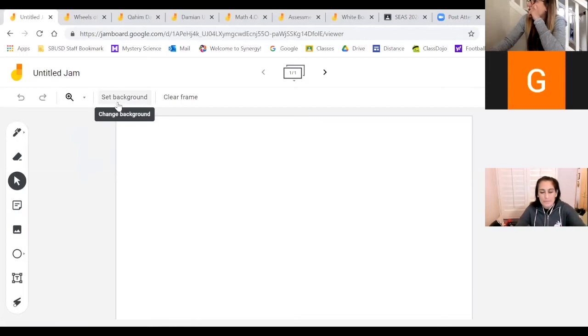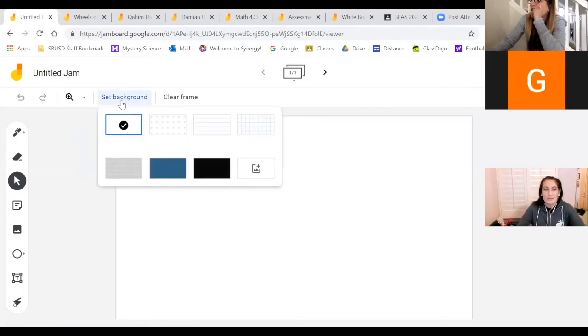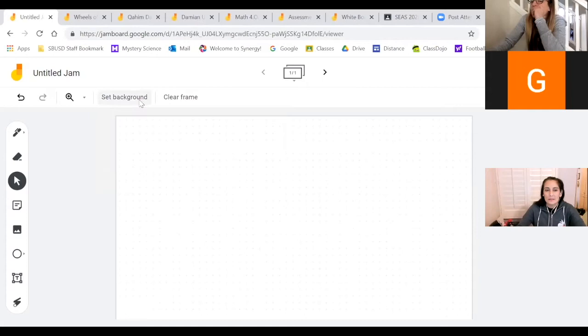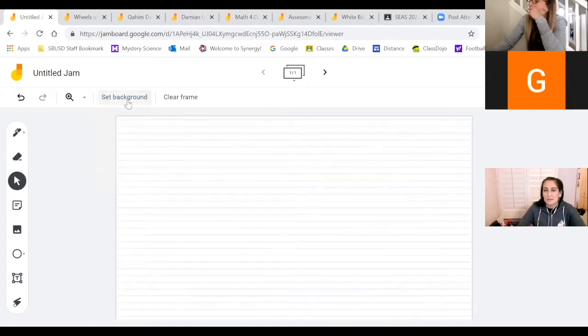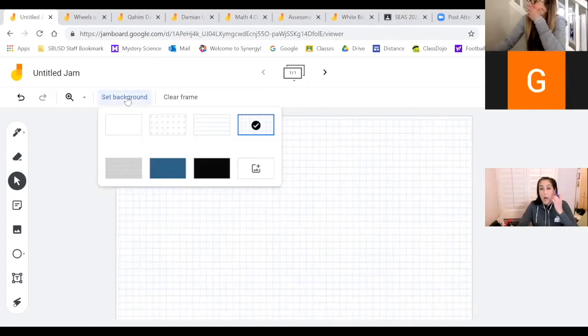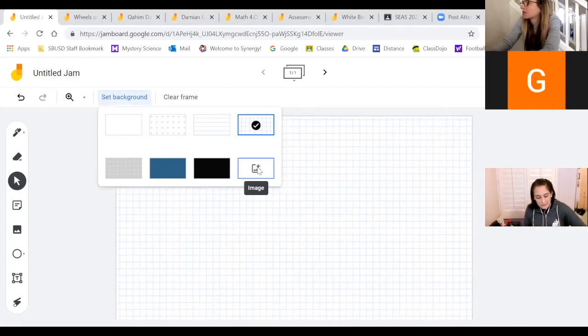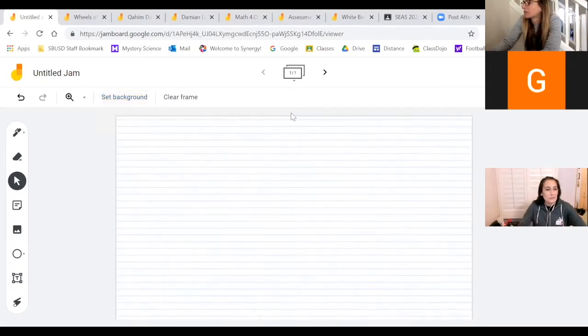The backgrounds are kind of limited. So I can set background. There's polka dots, there's line paper, there's graphing paper. You can get more fancy and look up cloud images and put image backgrounds, but that's a little bit more advanced for today. So right now, I'm just going to set a line paper background and start from there.